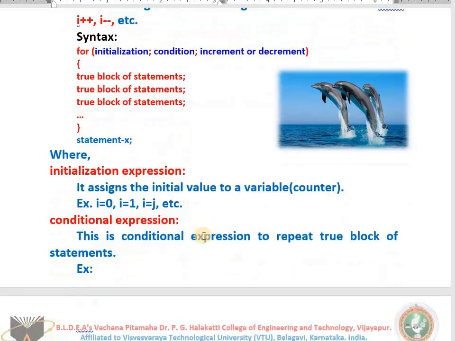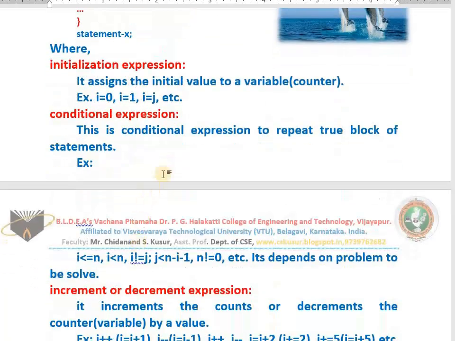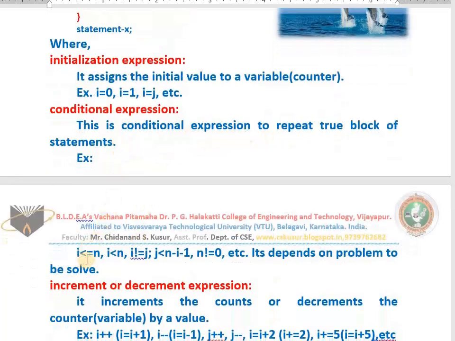Condition: i <= 10. It controls the repetitive process. This conditional expression decides whether to repeat the true block of statements. For example, sometimes we give i <= n, sometimes i < n, i != j, j < n - i - 1. Afterwards I will teach you bubble sort, where we write such expressions. n != 0. It's not like that; any condition you can give depending on the problem. Think and give the condition so that repetition can happen according to our wish.